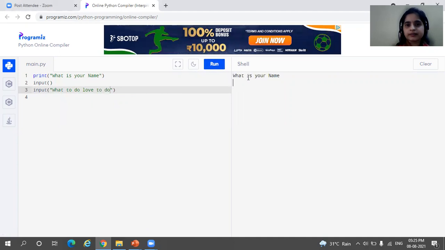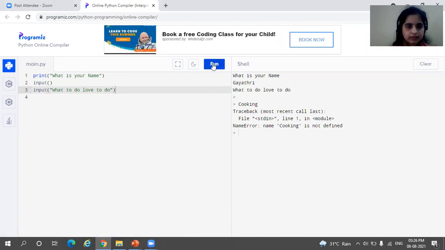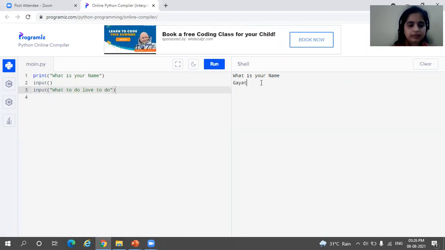So if I run, "What is your name?" That is because of this print statement. Now it is prompting me because of this input statement. So I'll write Gayatri. Then see, it is asking me "What do you love to do?", that is what I have typed, right? I'm getting an error, I think. Okay, "What is your name?" I'll write again. "What do you love to do?" I should type here, so I'll write cooking.